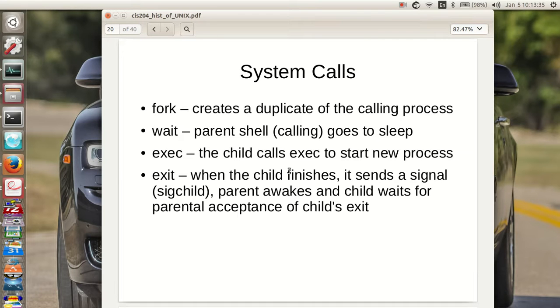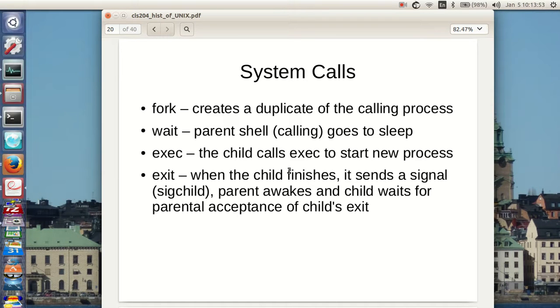Okay, system calls. There are 4 system calls that a process can make. Fork, which creates a duplicate of the calling process. That's what happens when I issued that sleep command. The first thing that happened is it forked a bash. It forked the shell. Wait, which is the parent shell going to sleep. In other words, when I ran sleep, it put bash to sleep. The exec is the child calls exec to start the new process. Basically, I've turned over to the child, that sleep command, the authority to run.